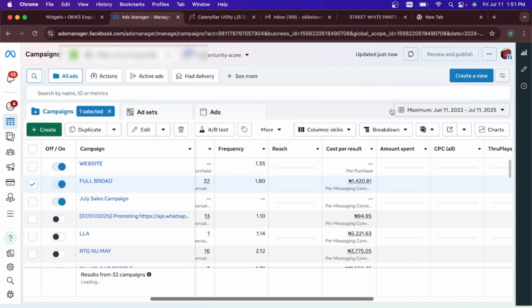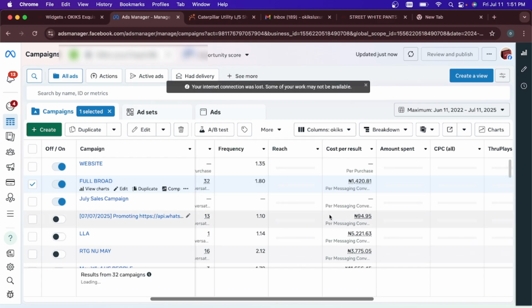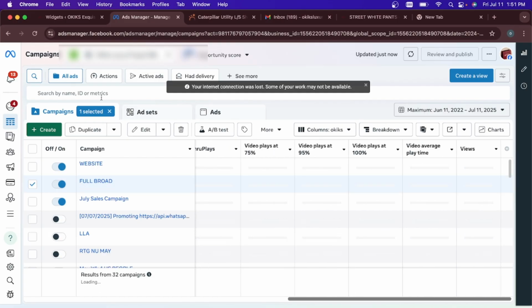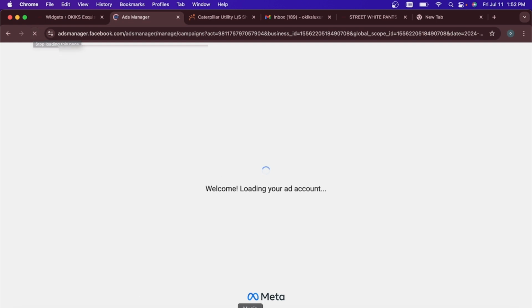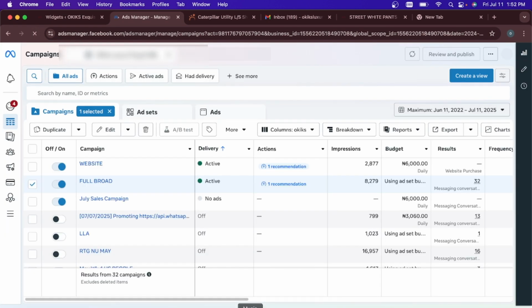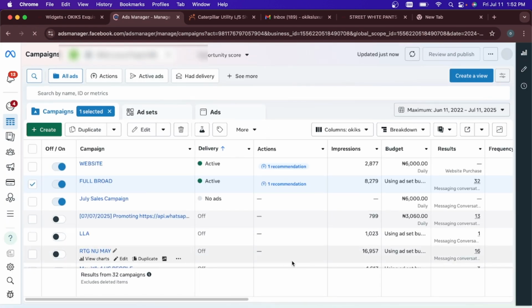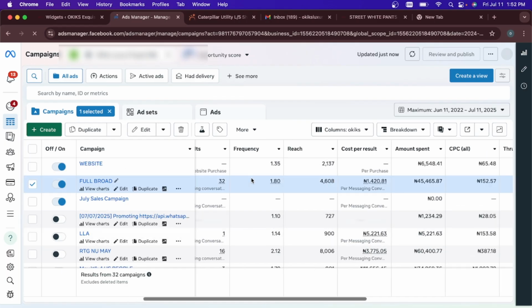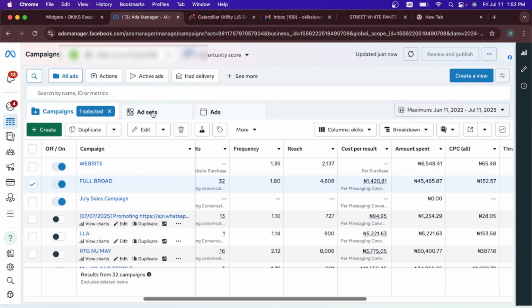I'll blame this on the network. It already has a frequency of 1.8, and this is a campaign that is broad, so we can already tell that this is not good. If after 2 days our campaign is already showing us it has reached this, like it's about to 2x on the frequency, meaning people are already beginning to watch it more than once, I don't think that is good. So in that case, it has reached 4,000 people, and 32 of those people have become a lead.